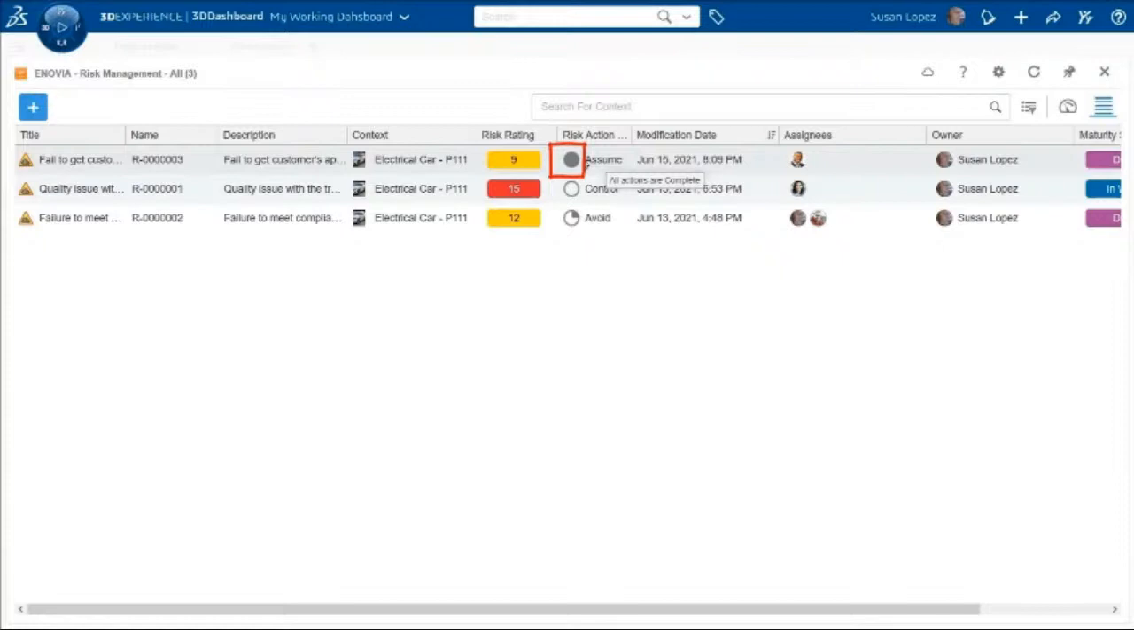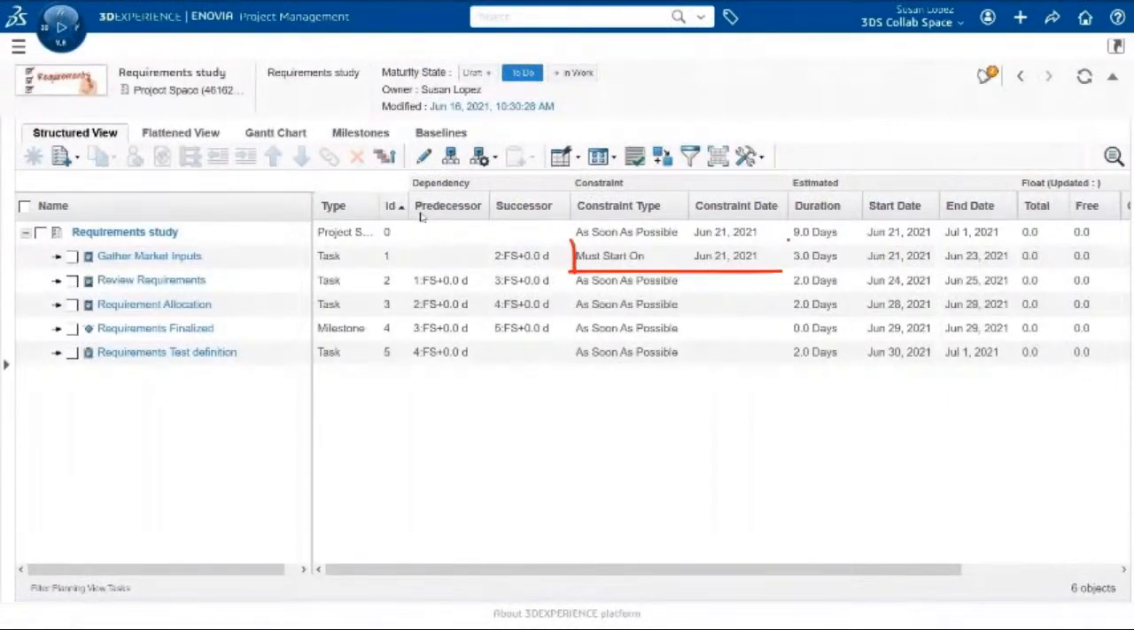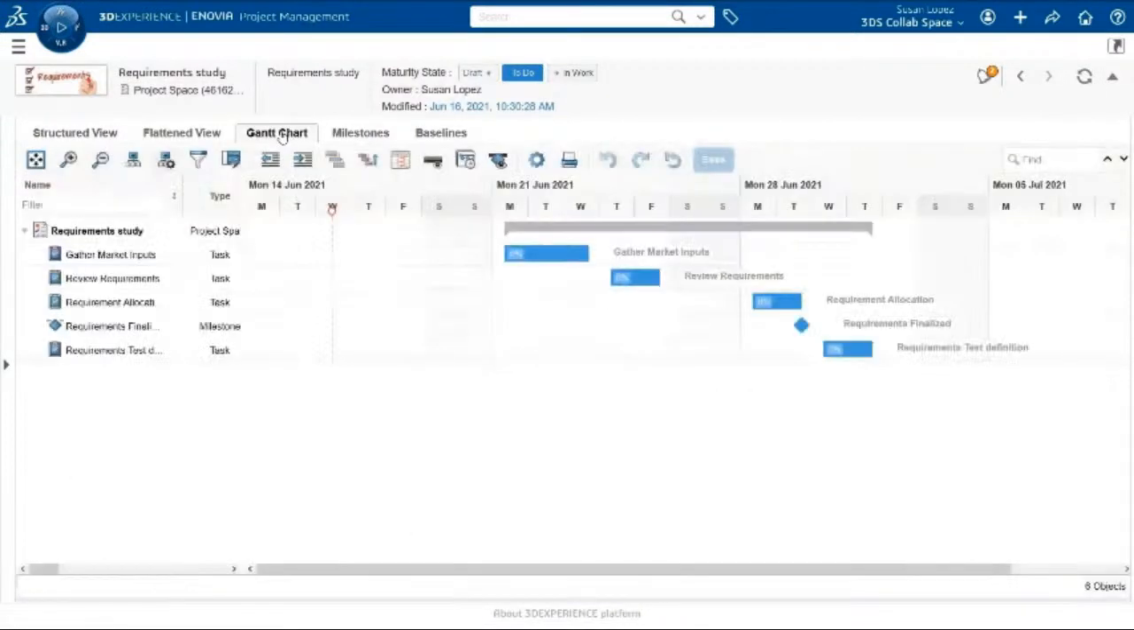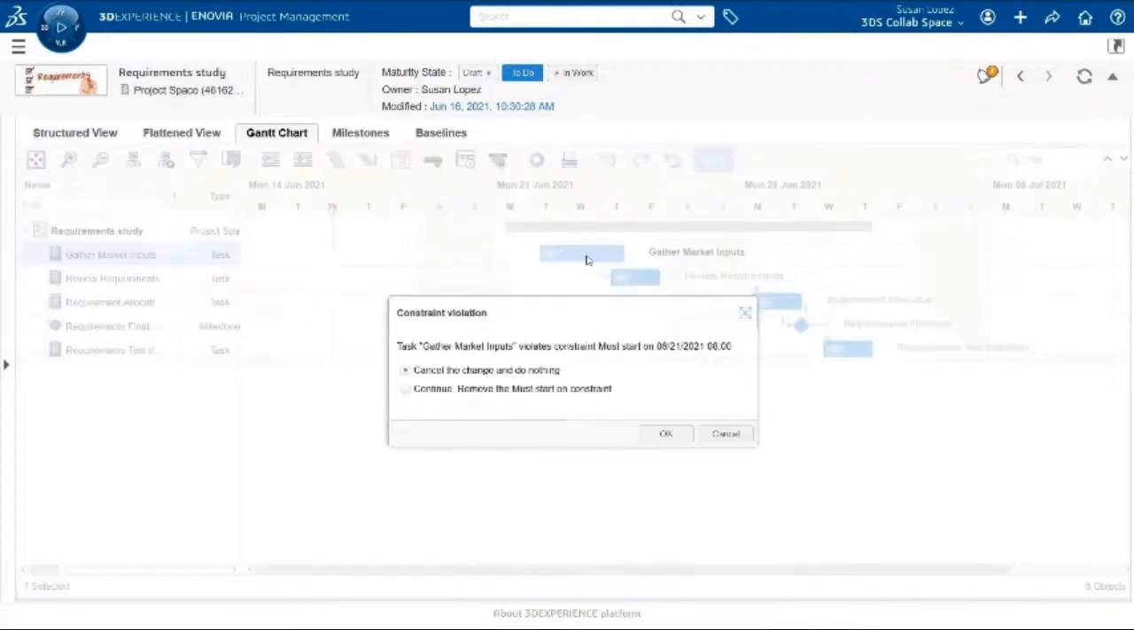Let's take a look at the Gantt chart improvements. The first task has a constraint that it must start on June 21st. Now, if I try to change the start date of this task, I receive a message from the system with an option to either cancel my change or to remove the constraint.